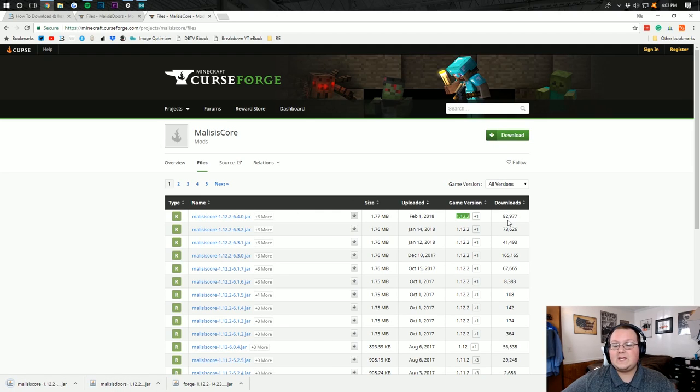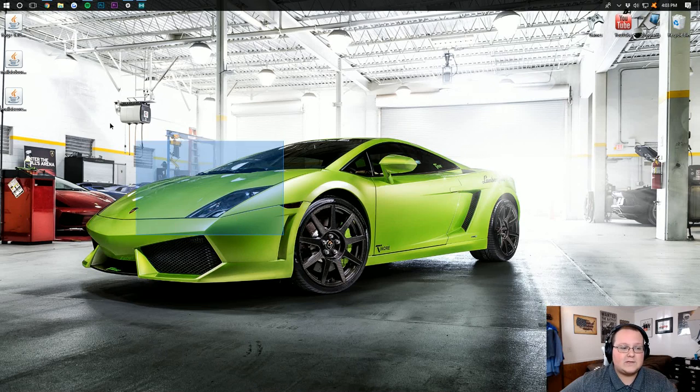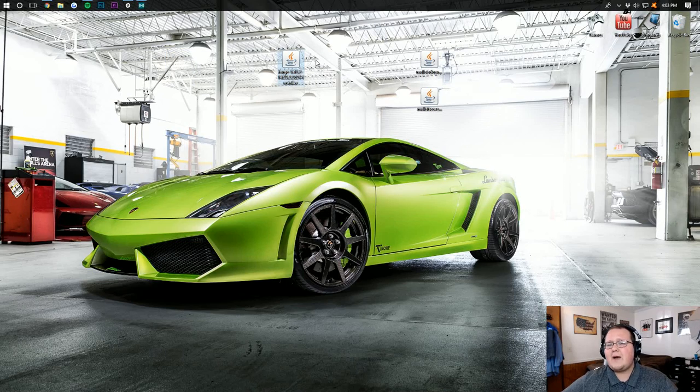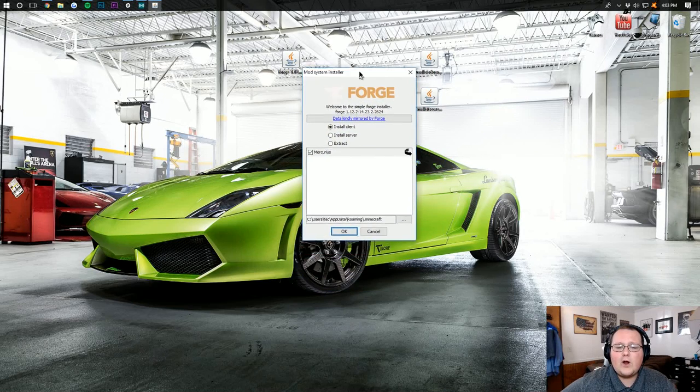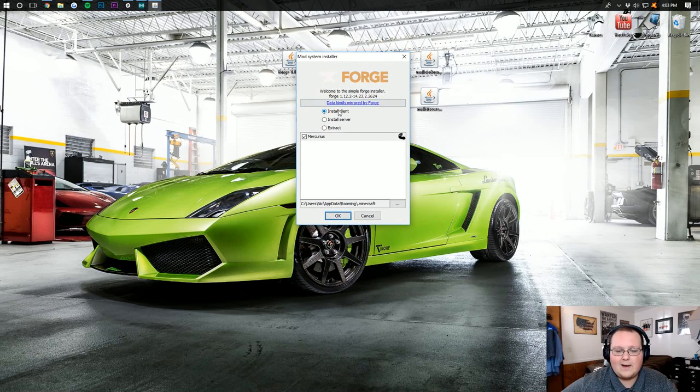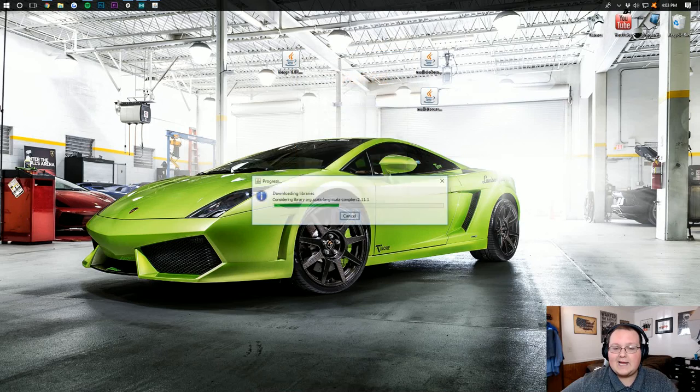Keep this file. It's been downloaded by 82,000 people, and now we can minimize our browser to find three things downloaded. One is Forge, and two is MalisisDoors and MalisisCore. Yours might have gone to your downloads folder. You can go there and find those, but we want to start off with Forge. Right click on it, then go to open with Java TM Platform SE binary. It'll then open up this handy dandy mod installer where you want to click on install client and click OK.